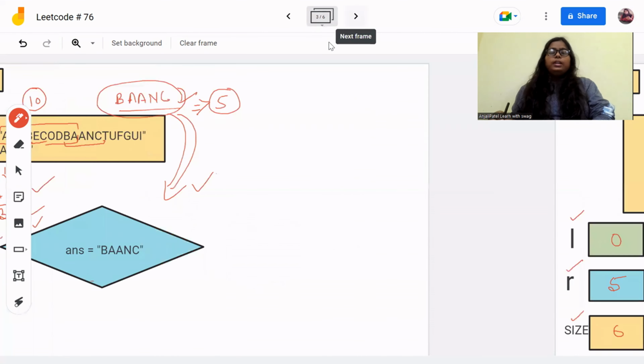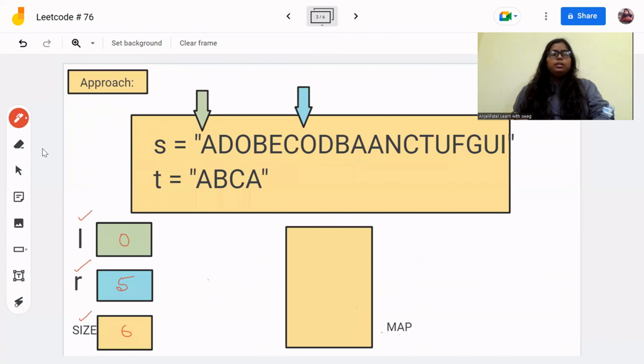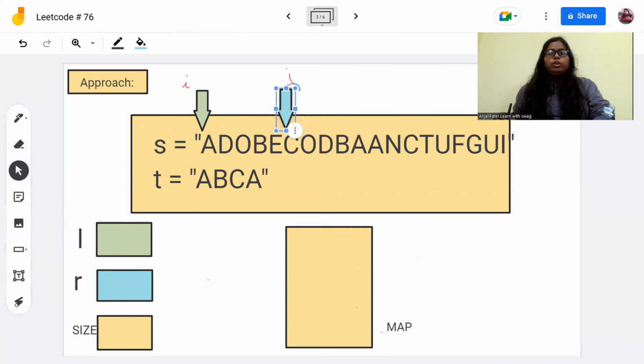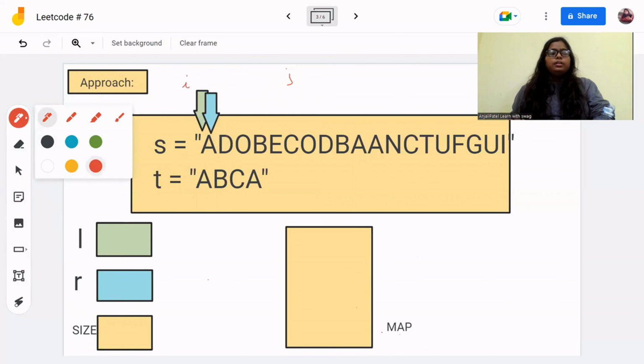Okay, now let's see the approach. How we will approach it. So let me clear all these things. Okay, and let's start. So there are these 2 pointers. Let's say this is I pointer and this is J pointer. Okay, so start the J pointer from 0. And let me first do the indexing.